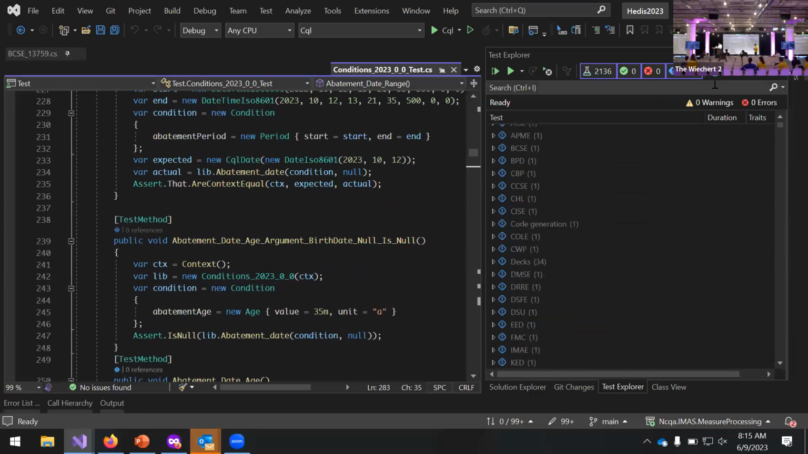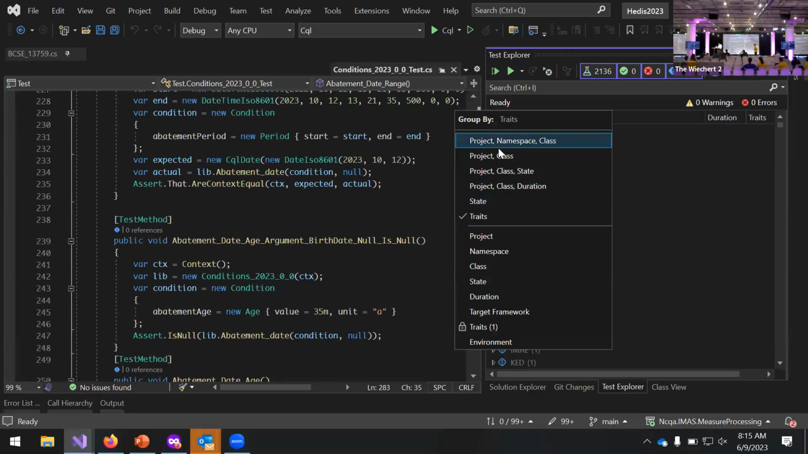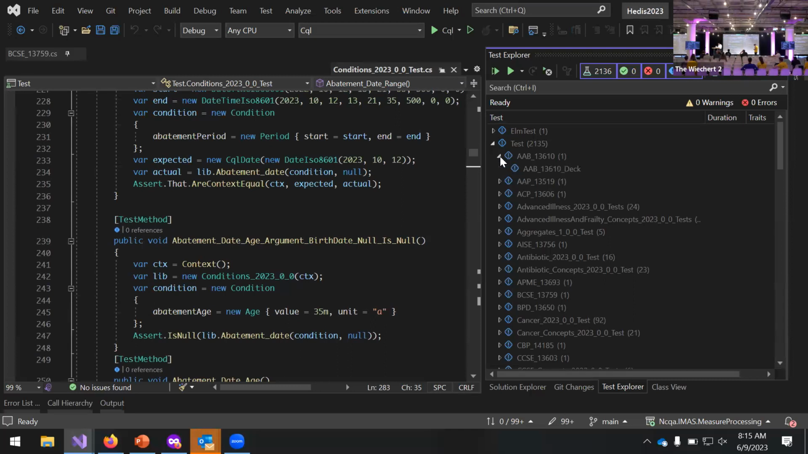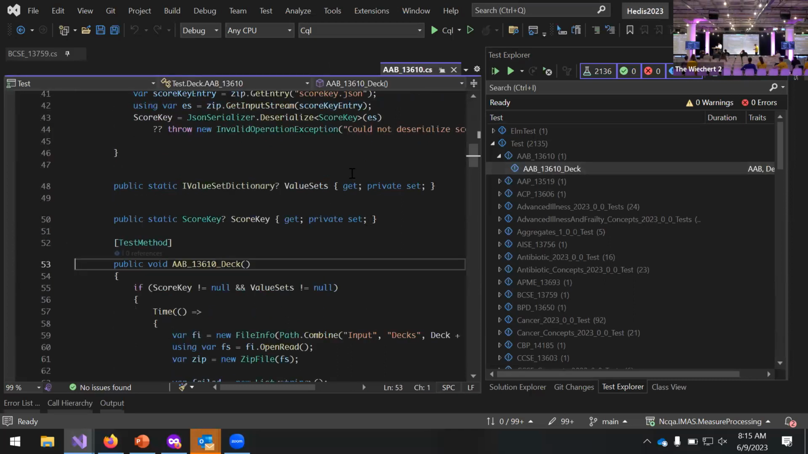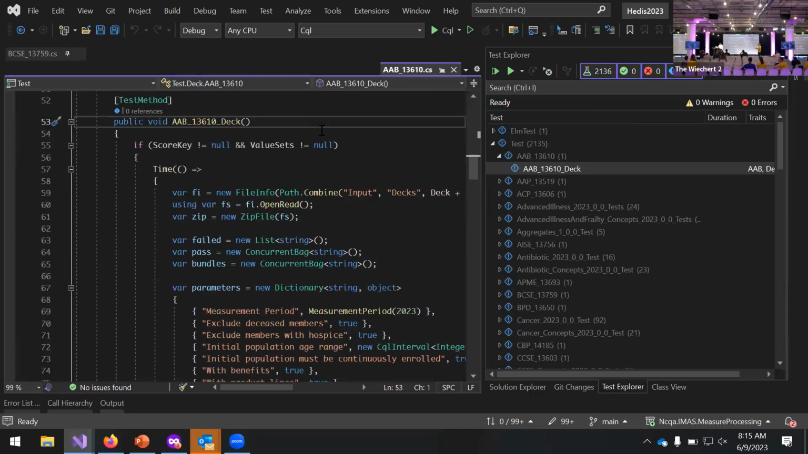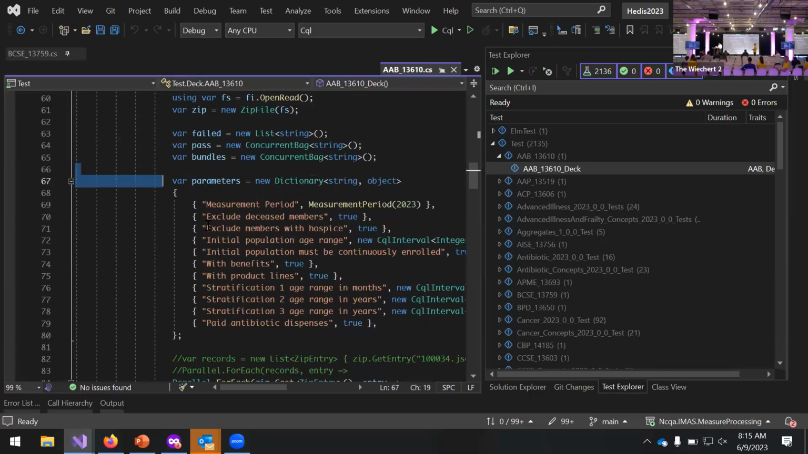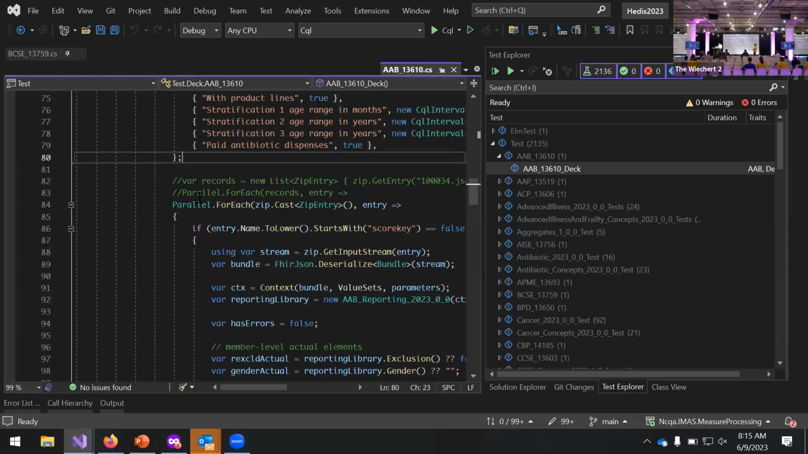So we have some deck tests. I categorize these by project. So we have tests, and all right, these tests that are like A, B, 13, 16s, these run entire decks, and the way they work is by pulling a zip file. I don't have these downloaded to my local machine because they're huge, but what we do is we open up zip files containing patient everything bundles, which are converted from our certification decks. We set up all the parameters which we want for the run, and we do a parallel for each, where each zip entry is a JSON serialized bundle.